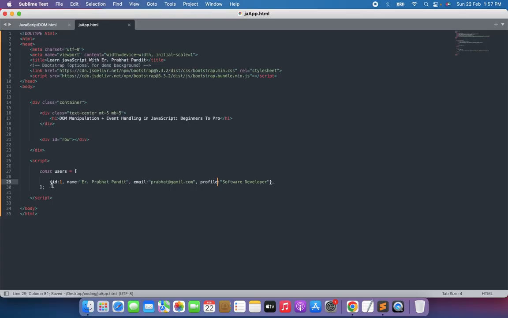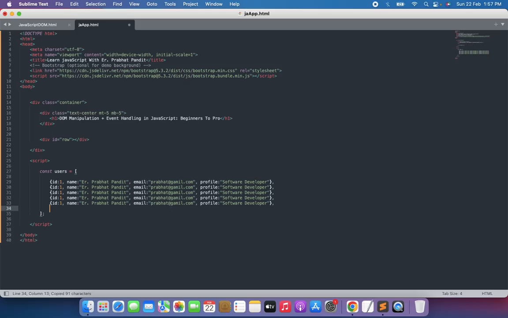Let me copy this and I'll quickly change the data. Let's paste it here. I'm going to create 10 user profile cards, so I will paste it a couple of times.